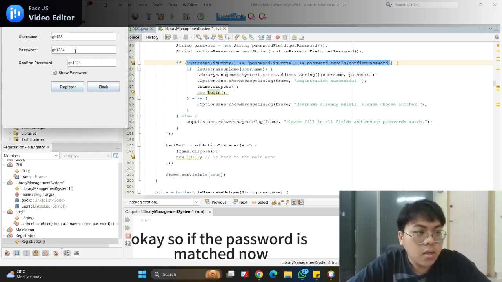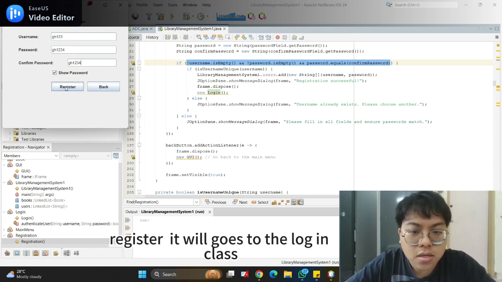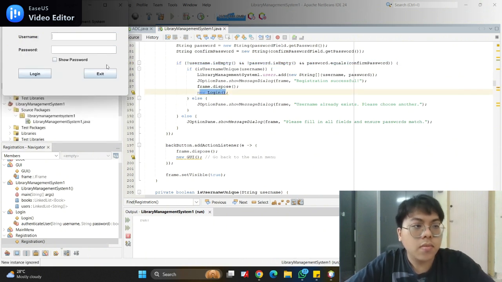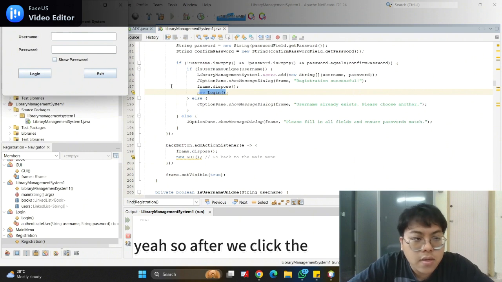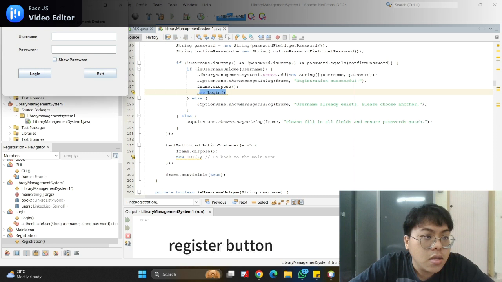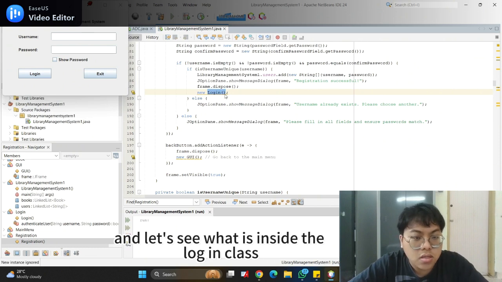Okay, so if the password is matched now, we register. It will go to the login class. Yeah, so after we click the register button, it will go to the login class, and let's see what is inside the login class.